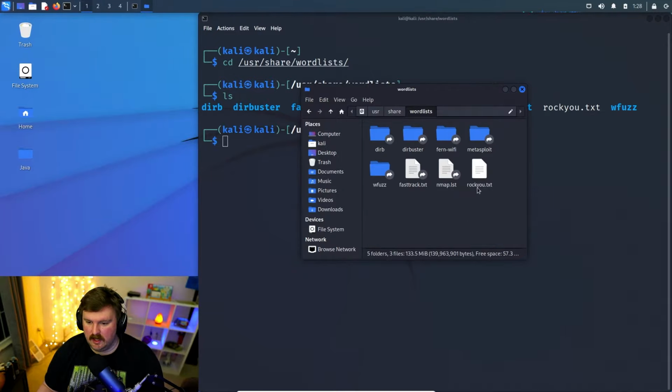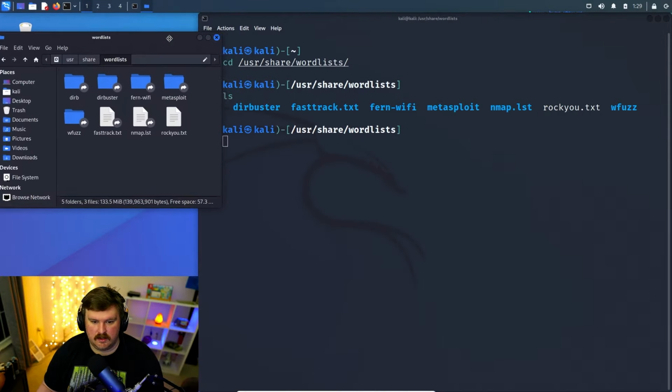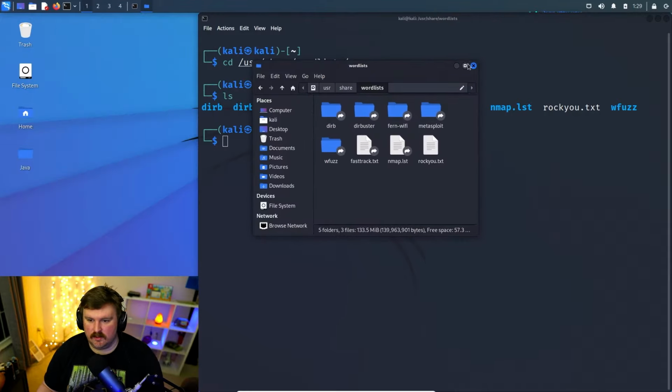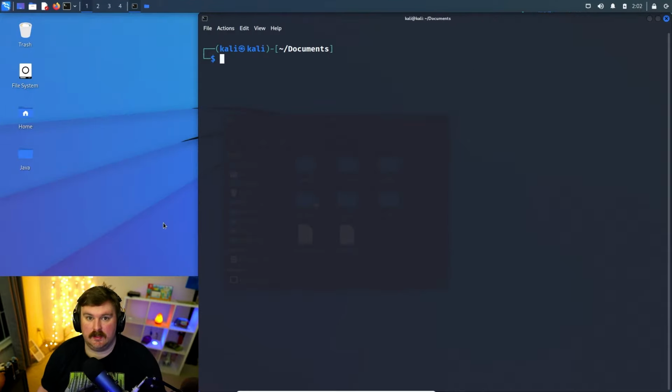Boom. And there we go, right there, rockyou.txt. That's the file we're looking for. Or like I showed in here, right there. So we're all set up with those two. Okay, so the only thing we need now are some hashes.